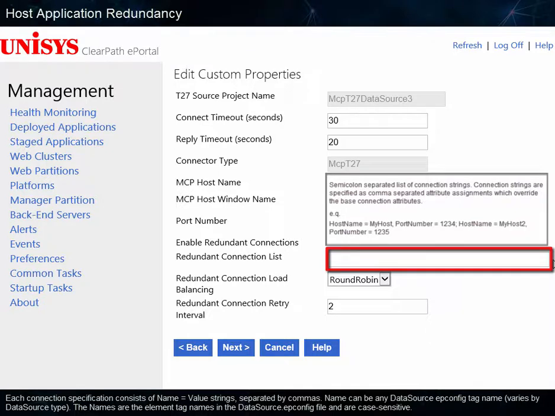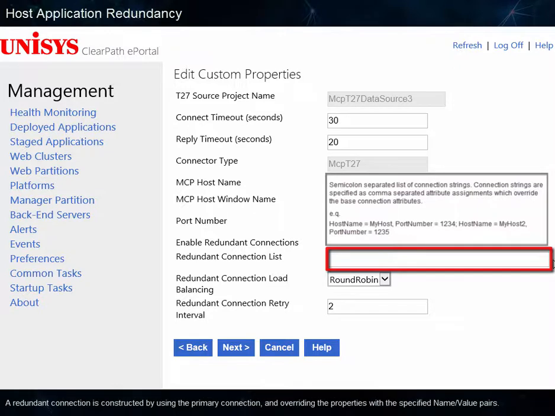Each connection specification consists of name equal to value strings, separated by commas. Name can be any data source epconfig tag name, varies by data source type. The names are the element tag names in the data source epconfig file and are case sensitive. A redundant connection is constructed by using the primary connection and overriding the properties with the specified name or value pairs.